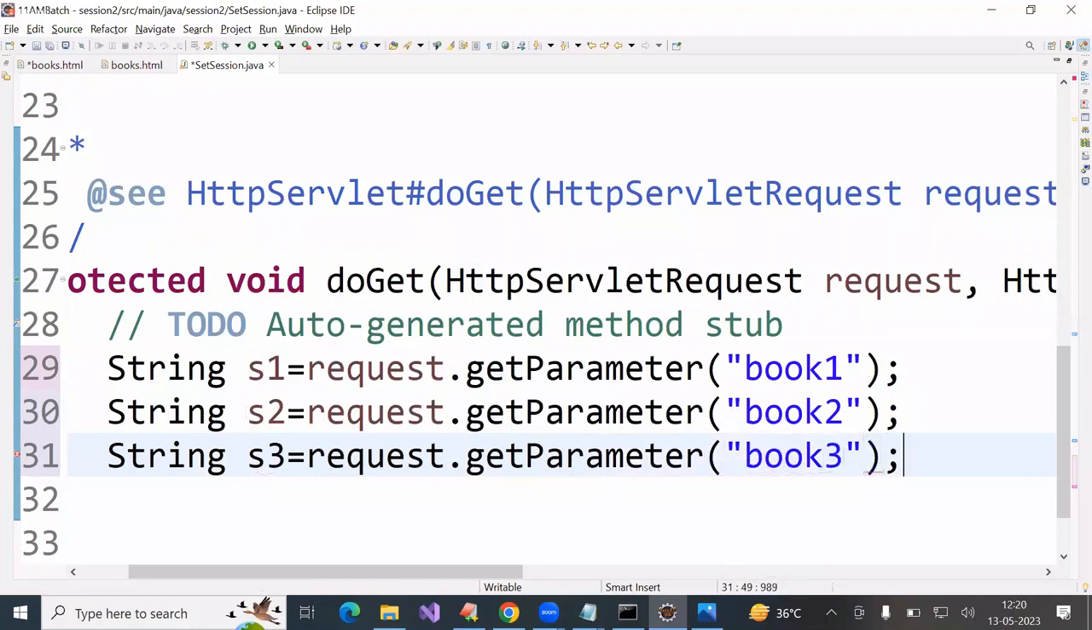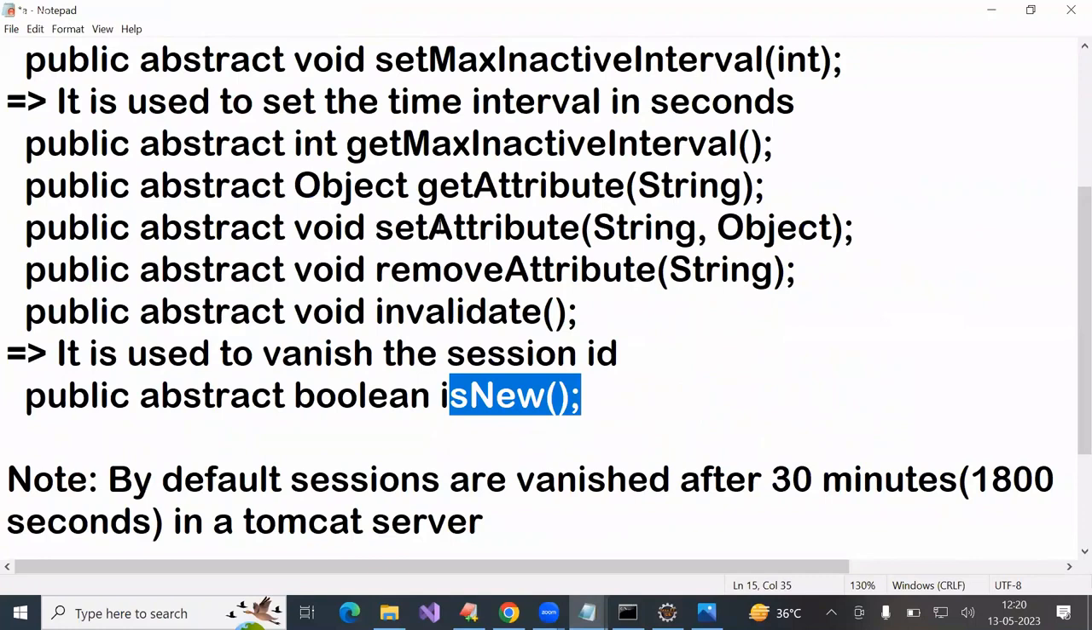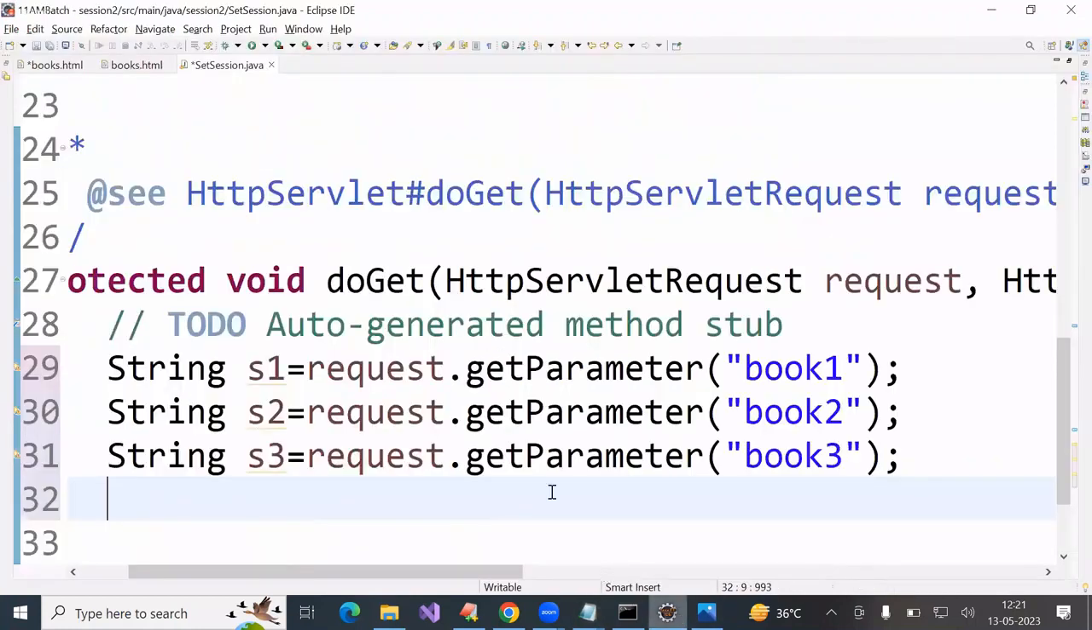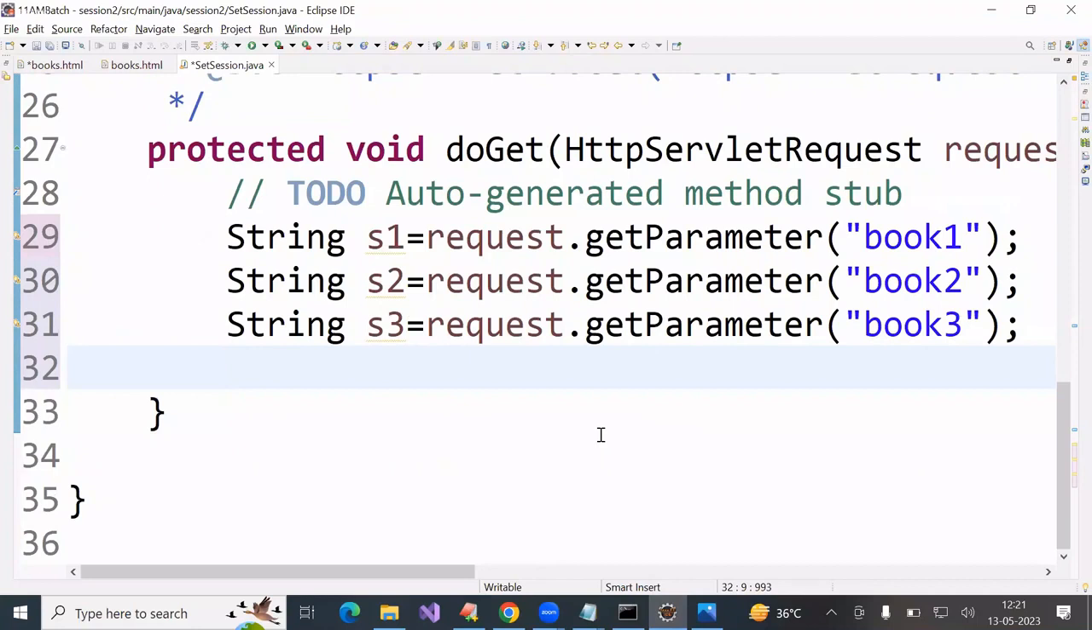All these books you have to add to the session. How to add to the session? See, setAttribute: name of the attribute, value of the attribute. You can pass them. But first an HttpSession is required. What do we have to write? HttpSession hs equal to request.getSession.